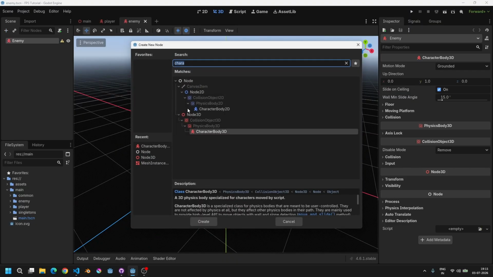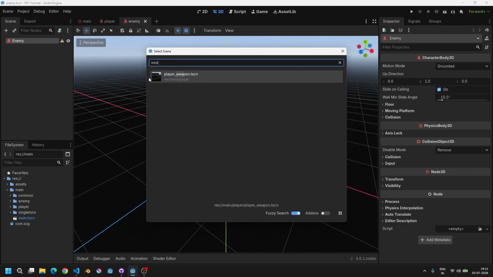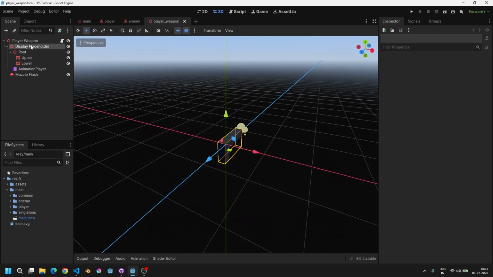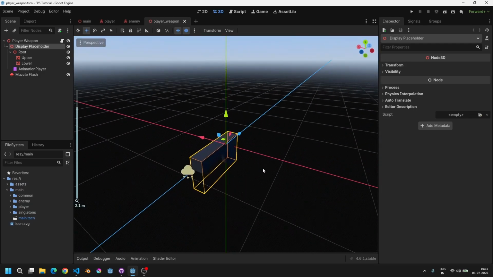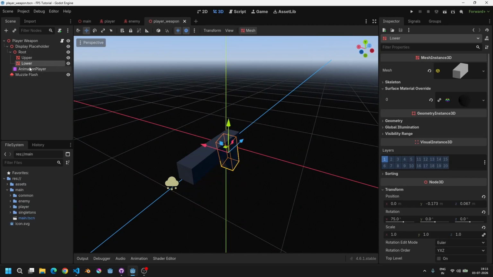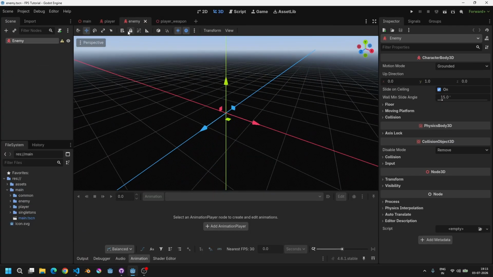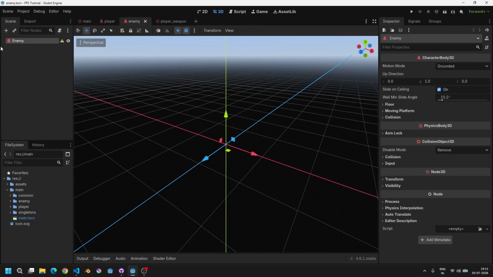Now, just like we did with our weapon, we had this display placeholder, and within this we had our placeholder meshes and animation. So I'm going to do the same here for the enemy, as later on we will add the final model in a later part of this series.